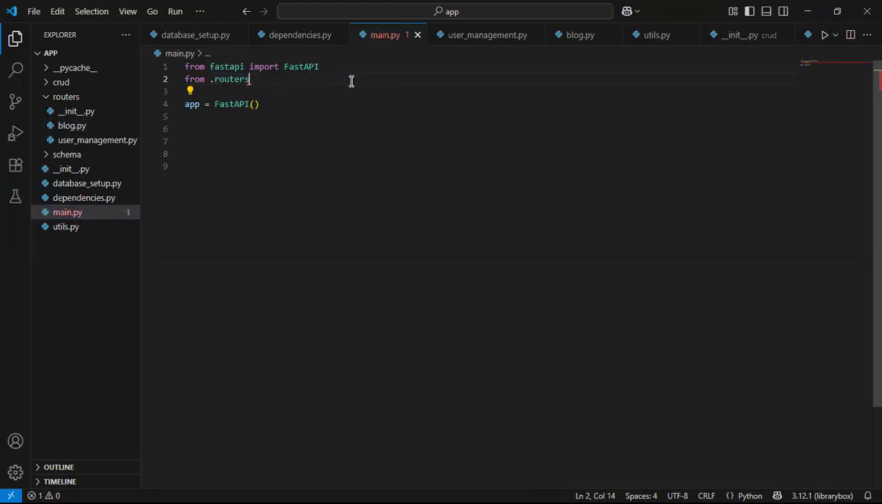So instead of explicitly bringing out the router, I would bring the file itself. So I would say import the file itself and not the router, right? So if I say from router import blog, I will also import user management, right? So now that we have that, we need to make FastAPI aware of this router. How do you do that? We simply say app dot.